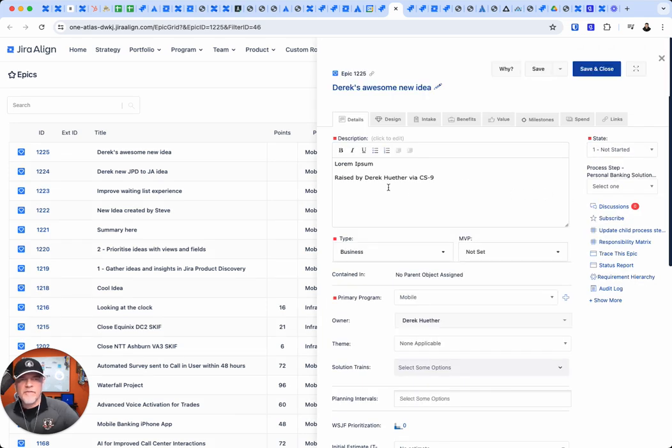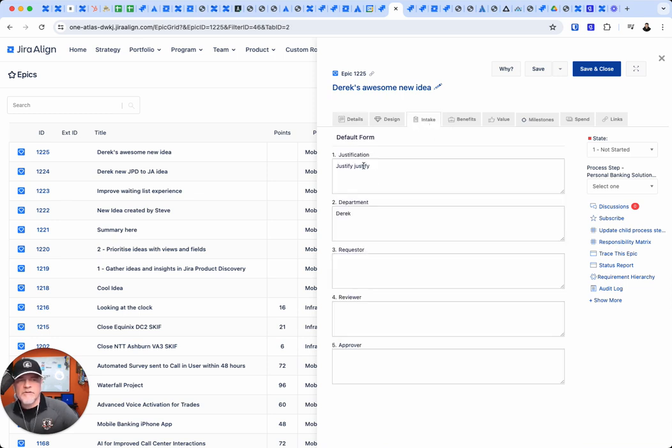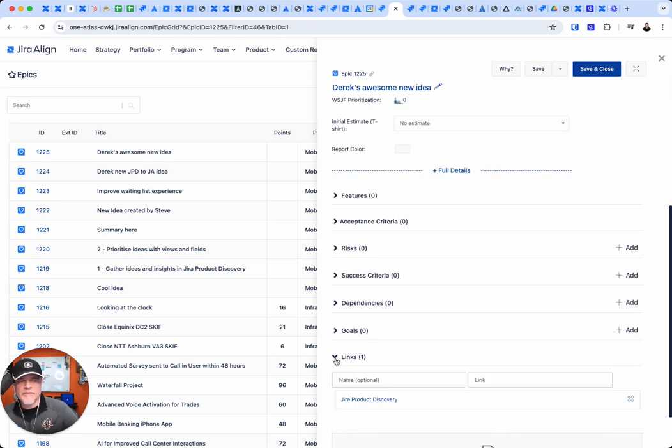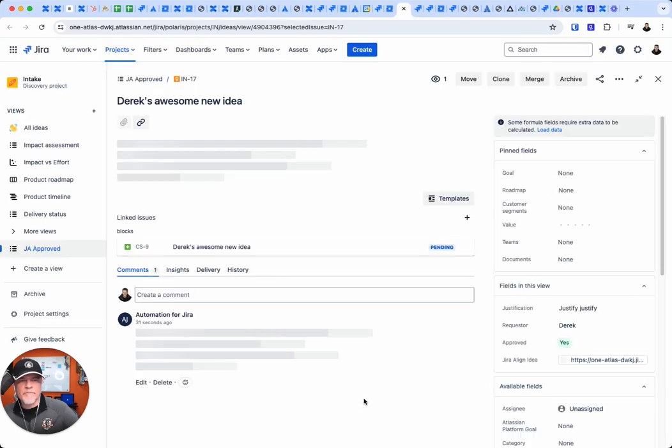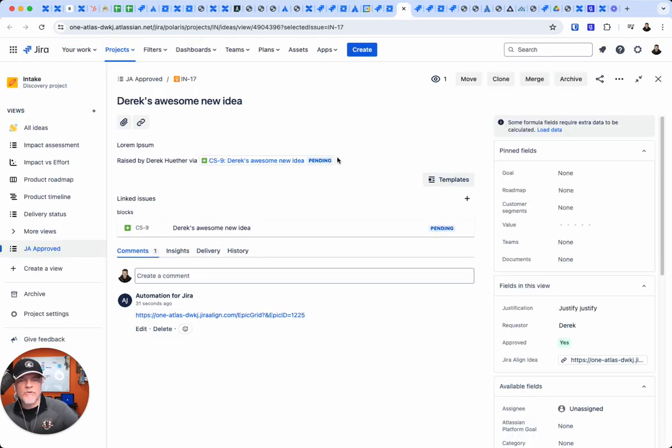Following it to Jira Align, you can see my idea. Here's that description. Here's that intake information. I didn't fill it all out. I just listed these 2 fields. And then, of course, as I promised at the bottom, back to JPD. There it is, full circle. Let me know what you think.